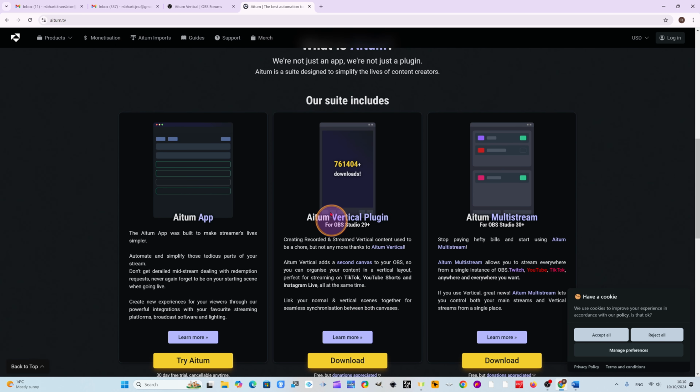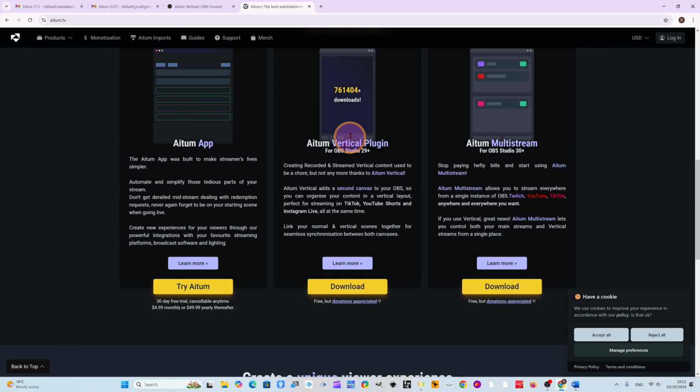First we come here. This is the vertical plugin for OBS Studio 29 plus. You see, this is the download. Lots of people have downloaded it and are using this vertical plugin. We will learn how to use it in this class till the end, and it will be helpful for you.